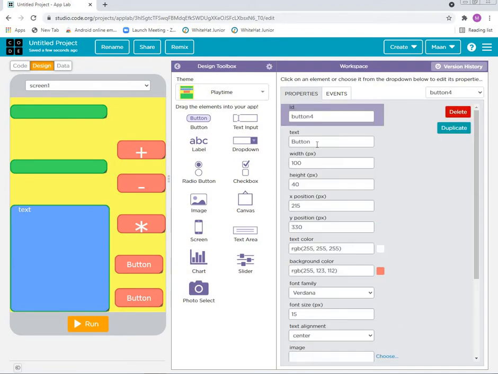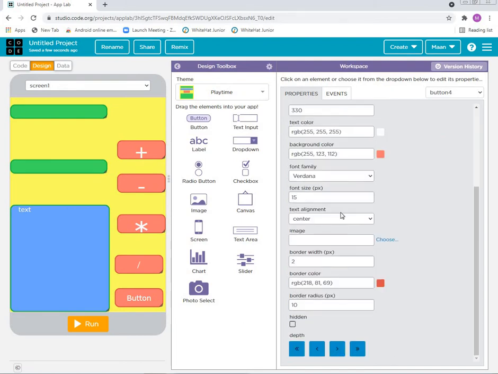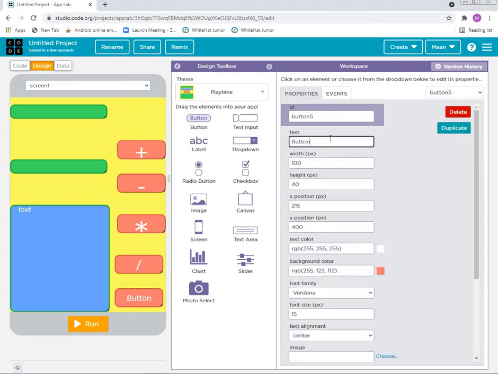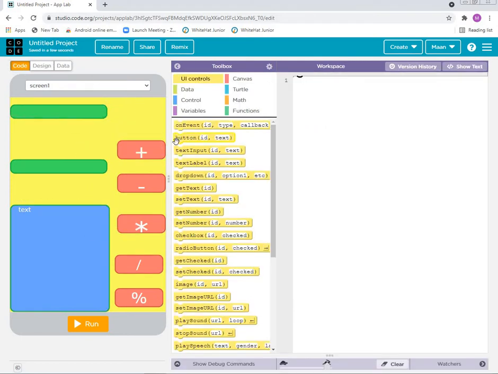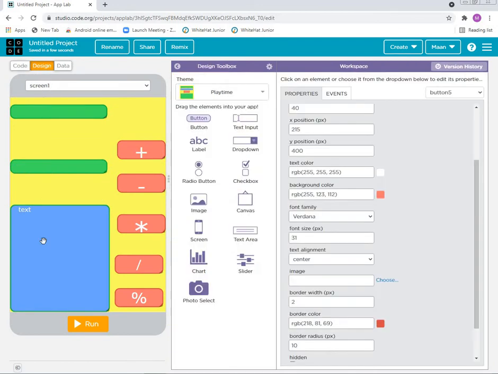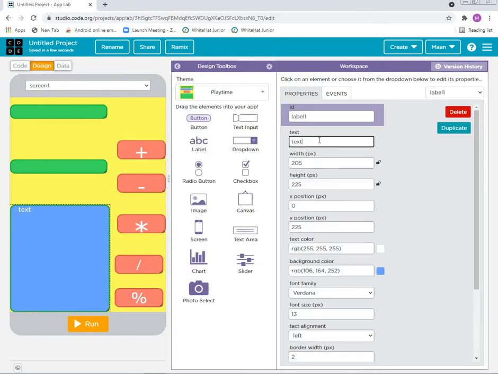This should be divide. Increase the font size. This should be percentage. So we got percentage with shift plus 5. Increase the font value. Go to code. Now, sorry, we don't need any text in our label.